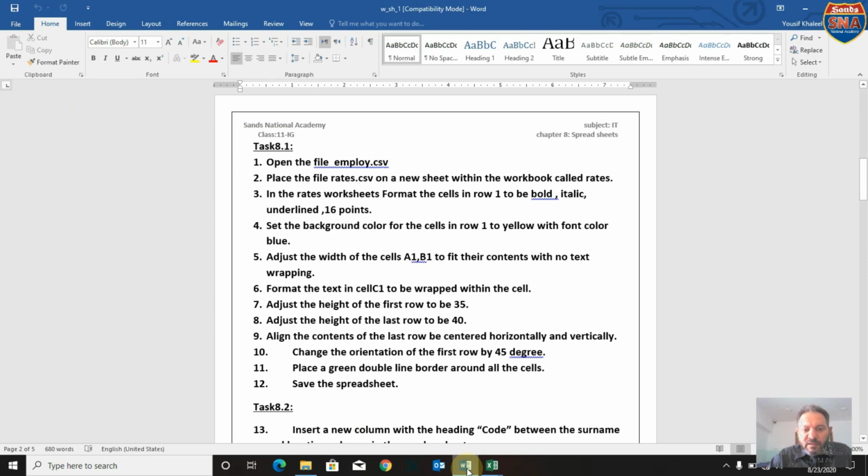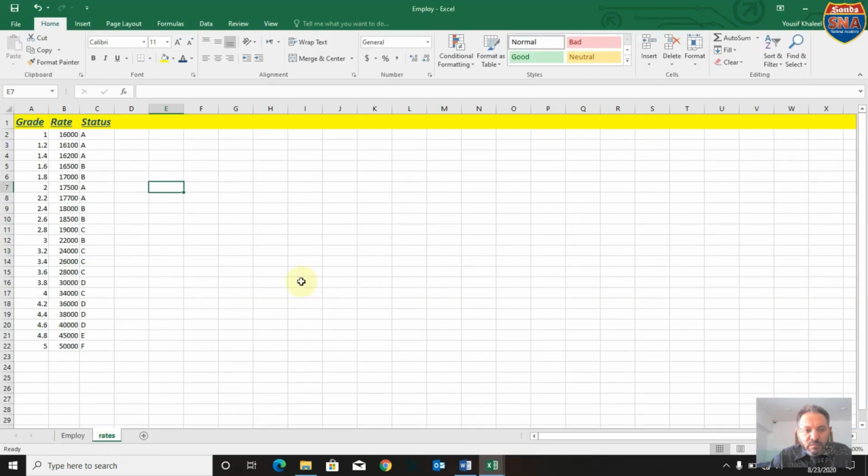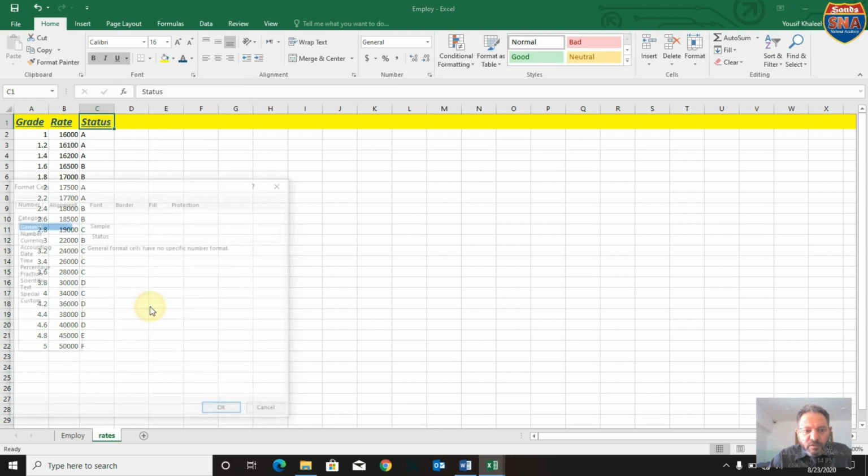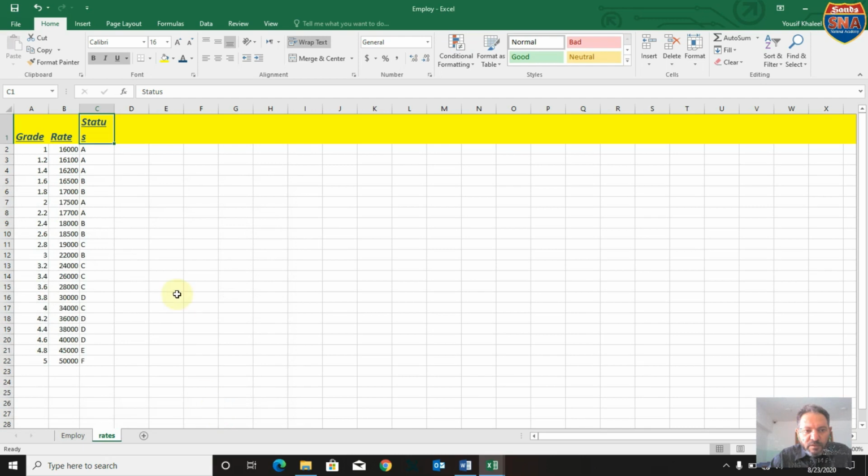Format the text in cell C1 to be wrapped within the cell. So let's go to the cell C1. This is C1, okay. Wrapped: right click, format, alignment, this is wrapped text. Okay, this is wrapped text, okay.